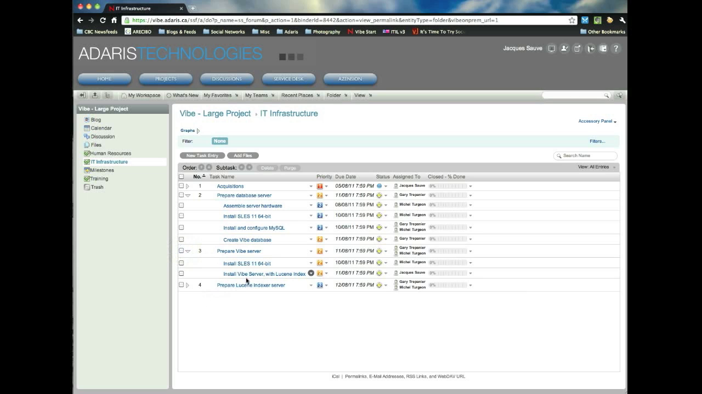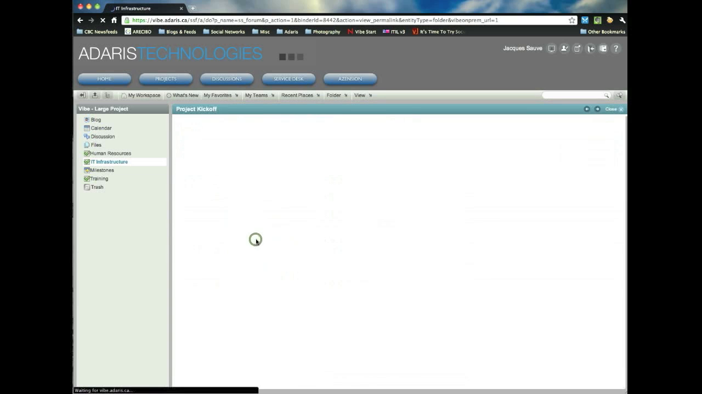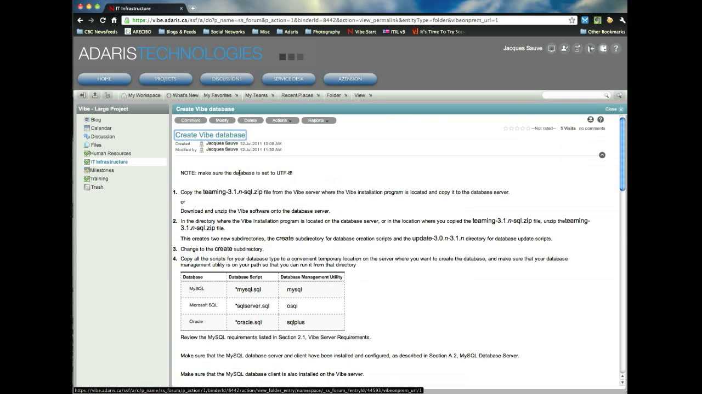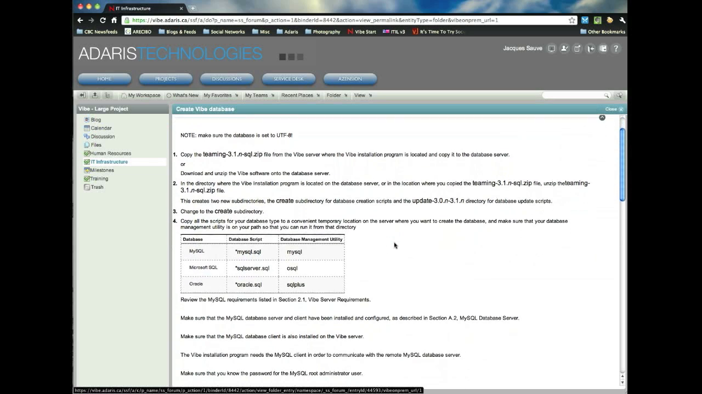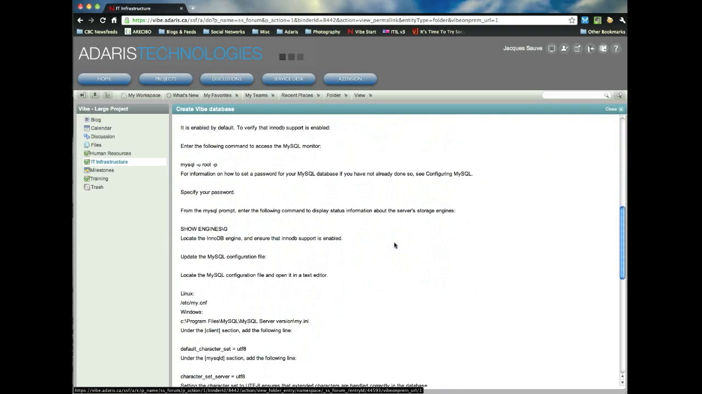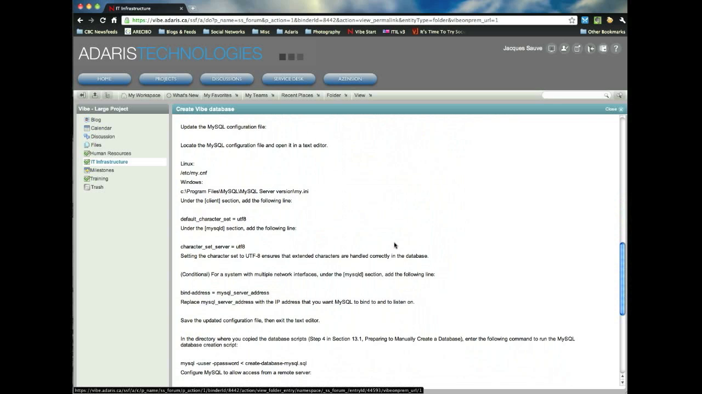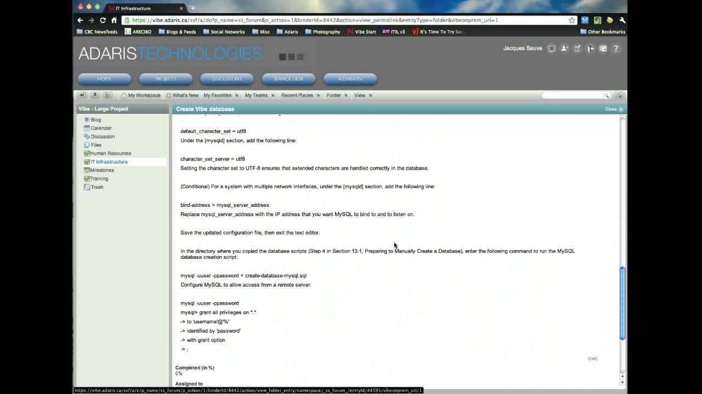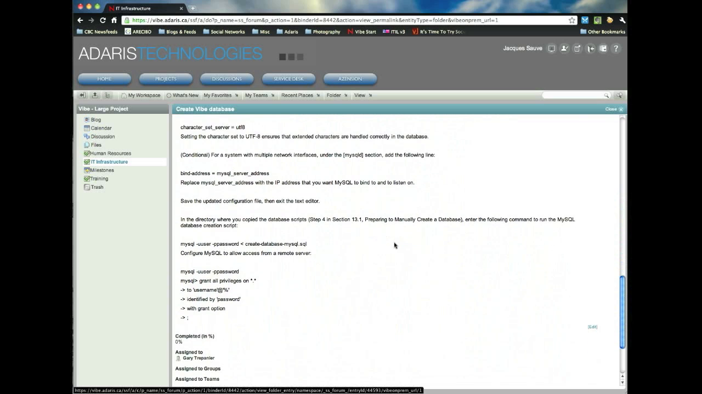There is one thing I wanted to show you. One of the things I like to do with my tasks, and it could be really cool for people working on the software side of things. In the prepare database server folder, I've got a task called create Vibe database. I wanted to point out that in your task description, one of the things I like doing is actually putting in the instructions. This is directly from the Novell documentation site. I've copied and pasted the instructions right here on how to create a remote database for Vibe.